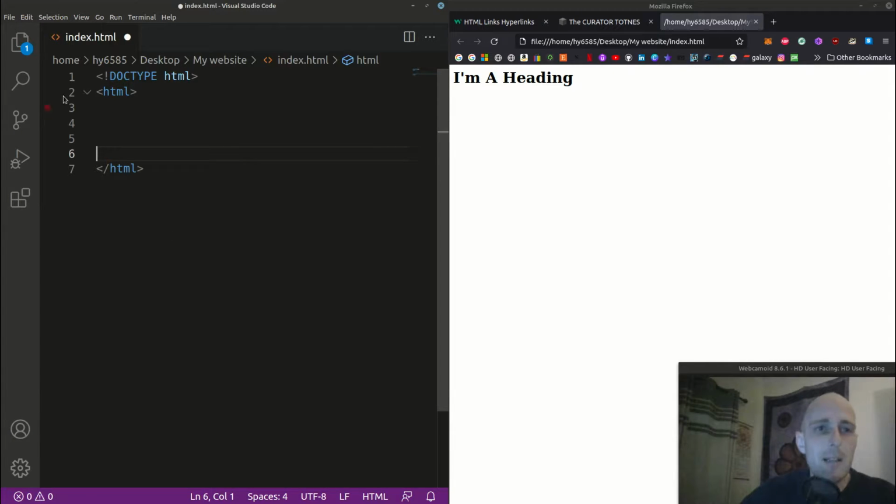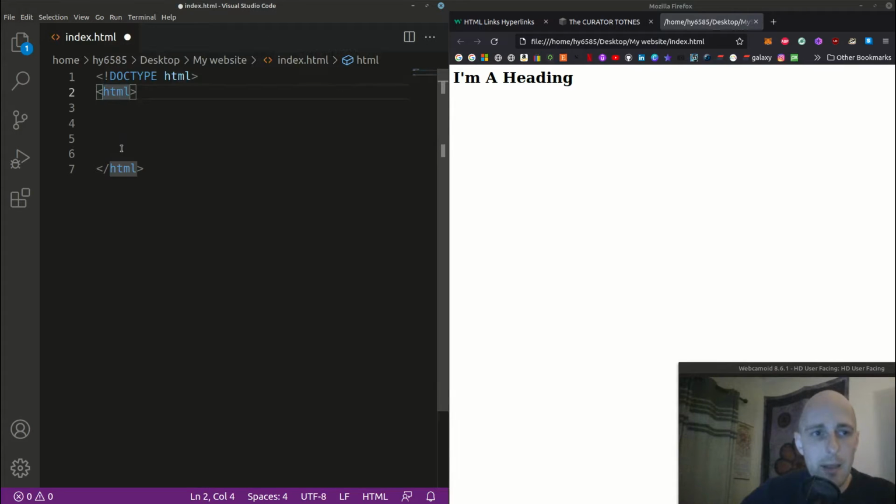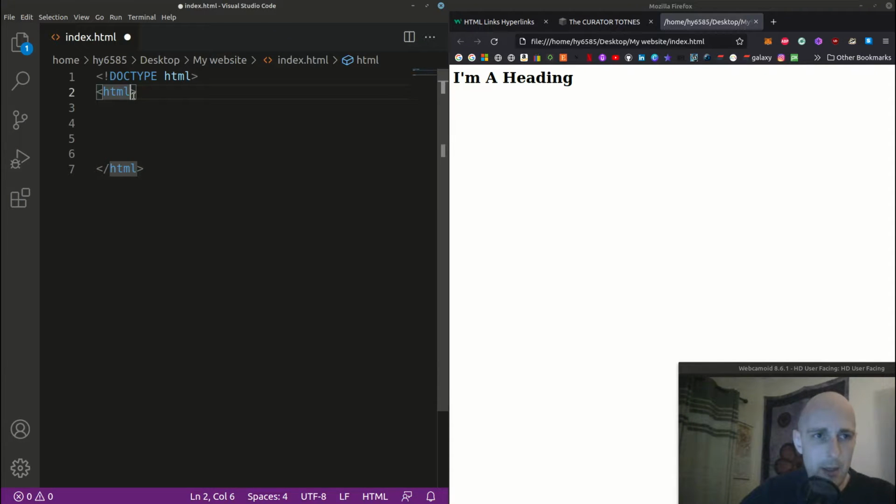Now you can see tags, pretty much all tags, but not all of them, have an opening tag and then a closing tag. The difference is this slash here. That defines the closing tag. So this means this is an HTML starting and this is an HTML finishing. It's the beginning of your web page, this is the end of your web page.